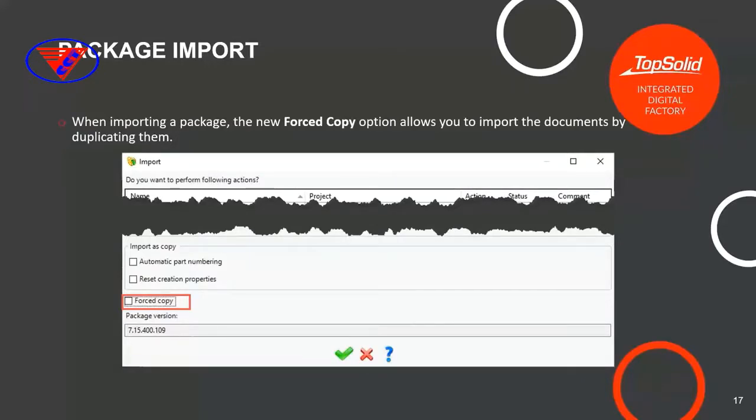From time to time, if you're exporting packages and then importing packages, then exporting packages and importing packages, if things aren't checked in correctly, sometimes they get out of sync and it's impossible to re-import that package, okay? So there is a new option called forced copy.